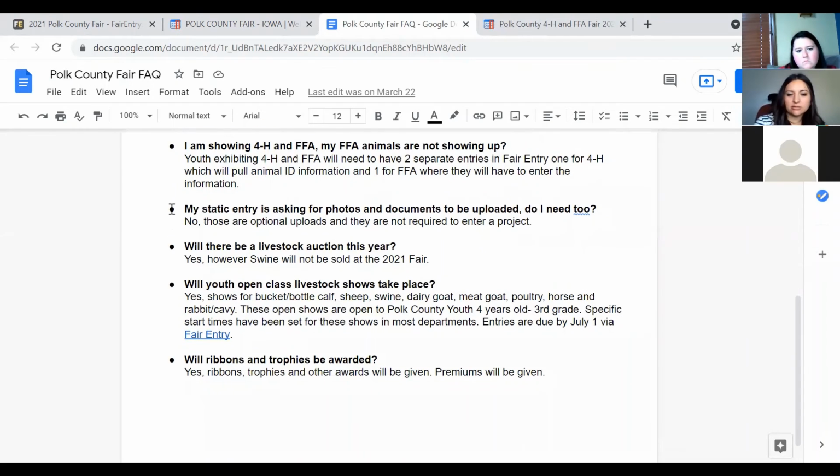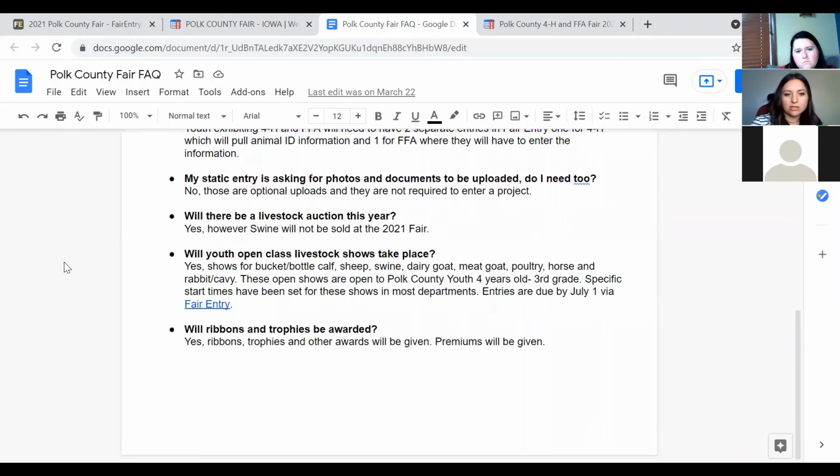And we covered this a little bit, but if your animals are being shown through your FFA chapter, then they aren't going to show up in fair entry under 4-H. You need to sign in with your FFA or your email. You do not need to upload photos or documents into fair entry, but we do encourage them to be included in write-ups because judges appreciate that.